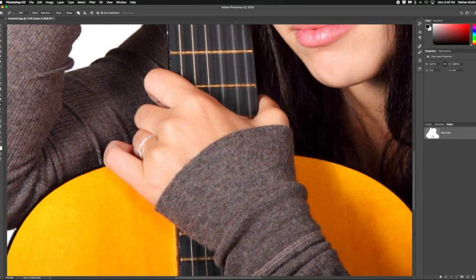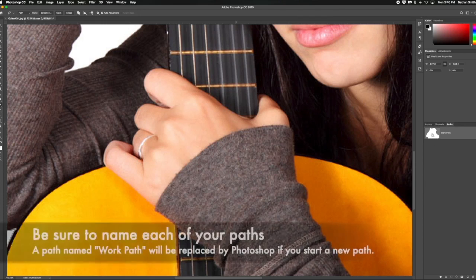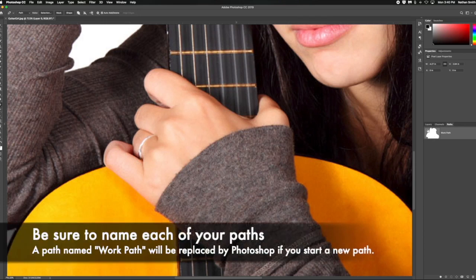And remember, the white is going to be selected, the gray will not be selected. The white will remain showing, whatever's gray here will not show. Work path can be replaced with a name. And I will click OK.